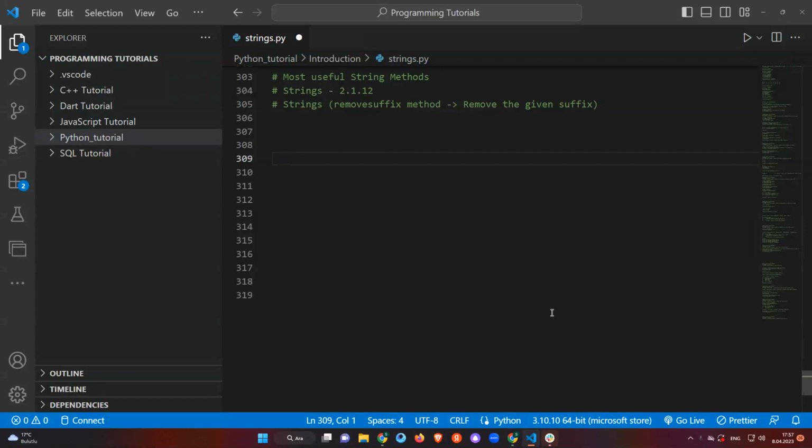2.1.12, which is the remove suffix method class. It is a subtopic of string methods, and all of them in general are related to string topics. In this class I'm going to teach you about remove suffix. We already covered remove prefix, so now we will look at remove suffix and how we can work with it.